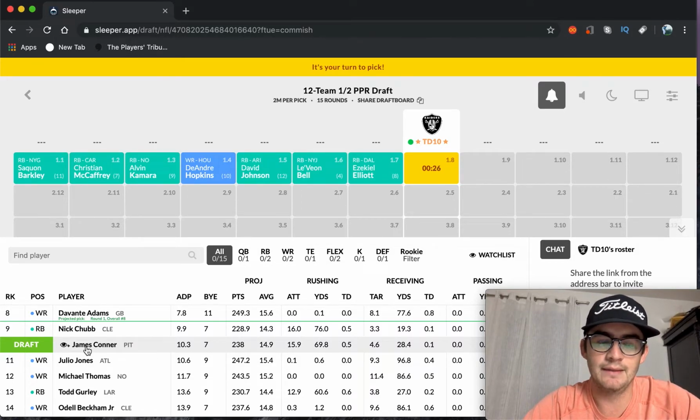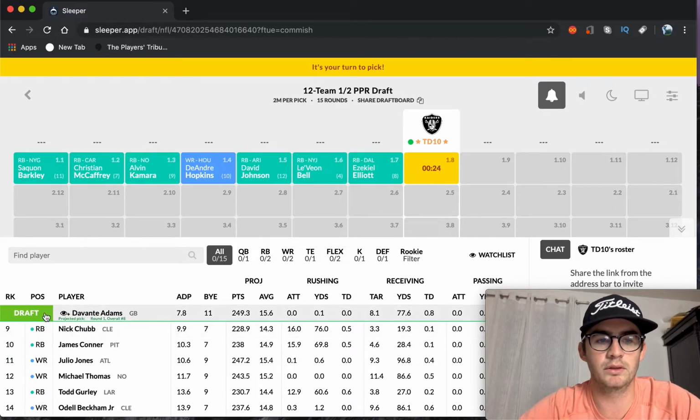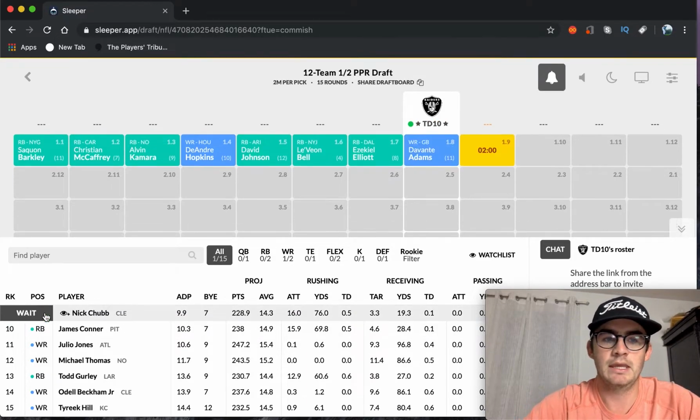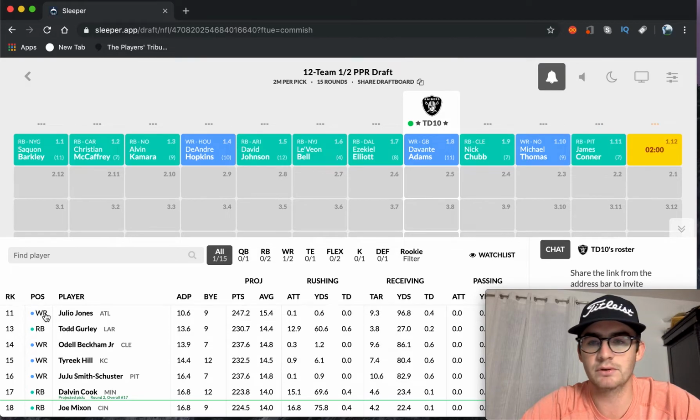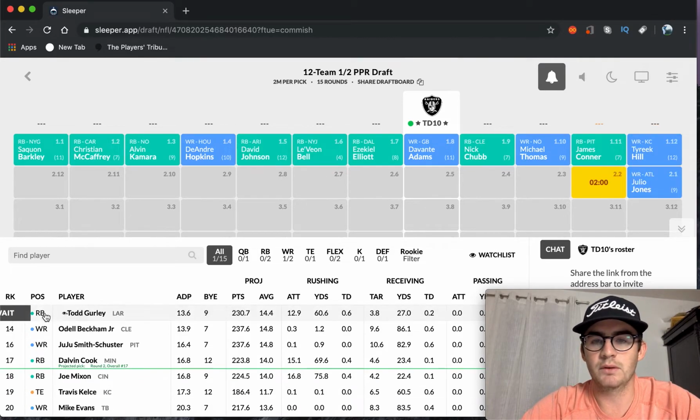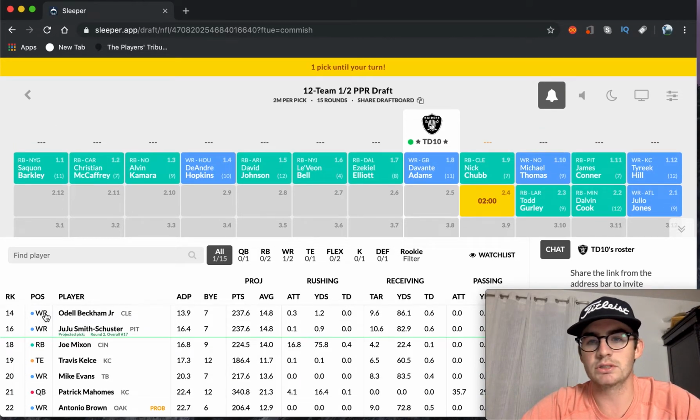But in this situation, I'm going to go ahead and go with Davante Adams. He is just Mr. Reliable. You know what you're getting with him. Aaron Rodgers is going to be a beast.